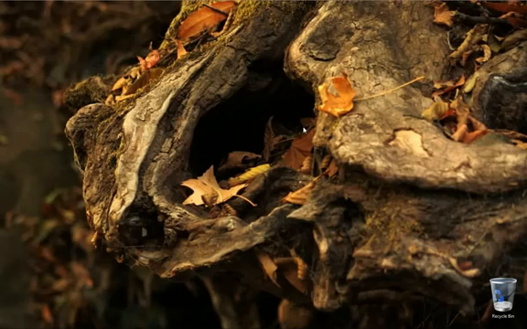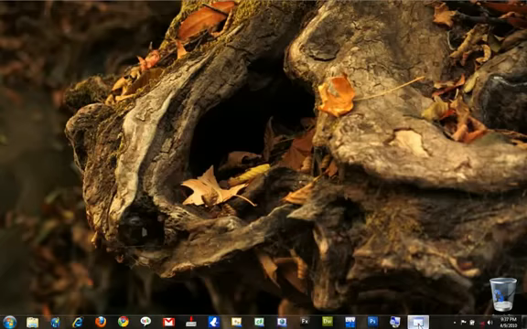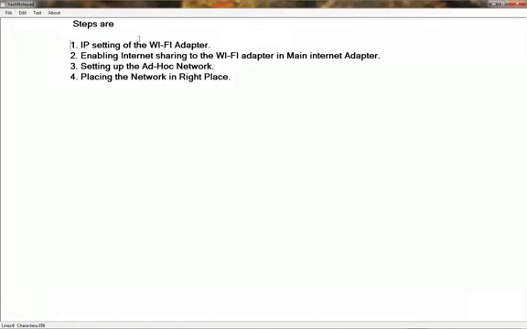There are very simple steps, just 4 steps. I'm going to list all the 4 steps and then demonstrate them. Let's go through the steps. The first step is the IP setting of the Wi-Fi adapter. In this step, we're going to do the IP setting of the Wi-Fi adapters.